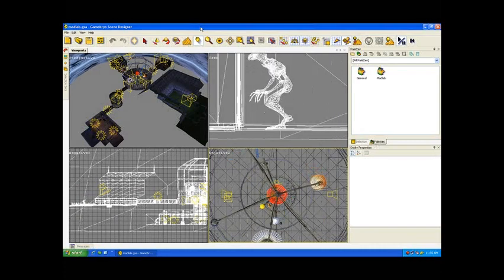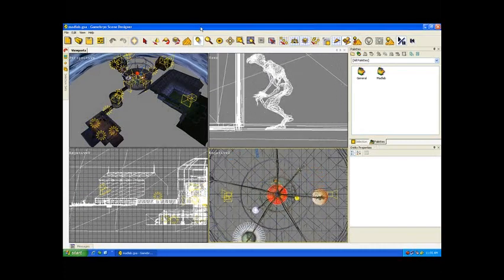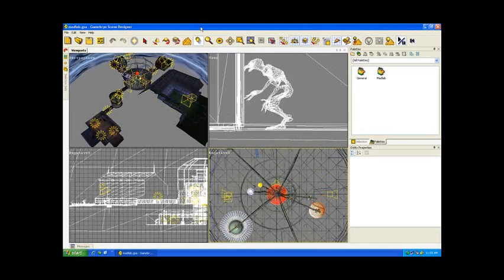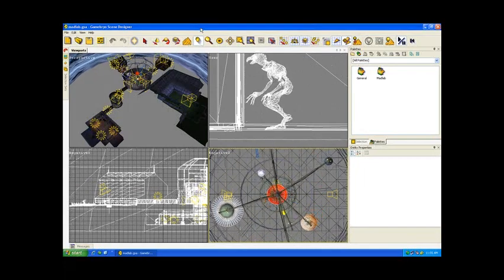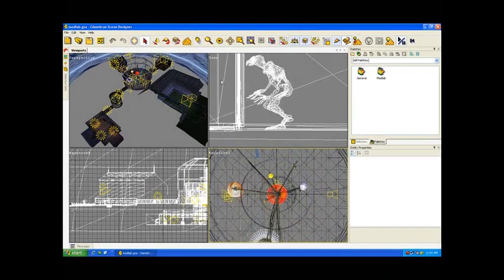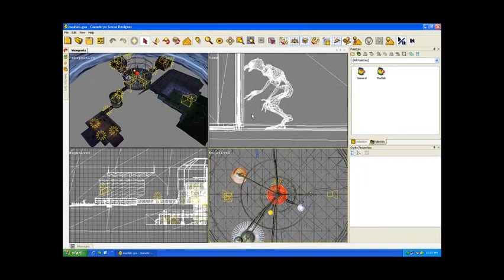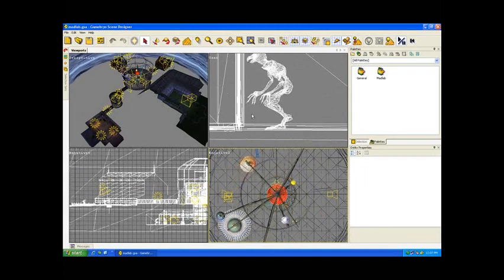Hello, my name is Paul McLaurin. I'm an engineer at Emergent Game Technologies, and in this series of videos I'm going to talk about the Gamebryo Scene Designer tool. In this segment I'm going to give a general overview of the Scene Designer tool and talk about where it fits into the game development pipeline.